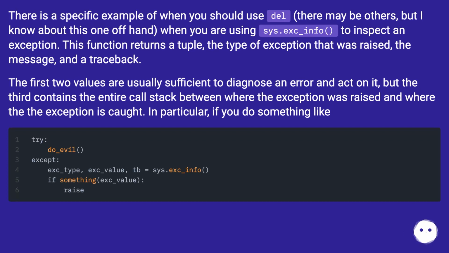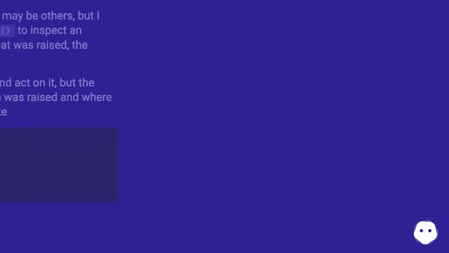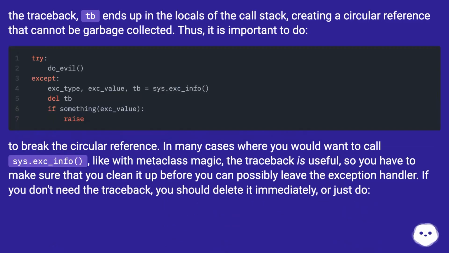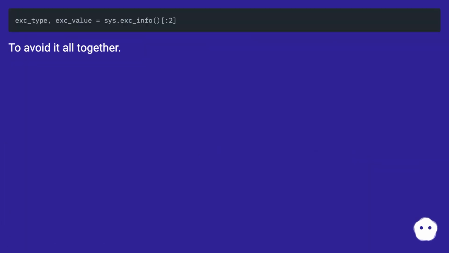In particular, if you do something like this, the traceback, tb, ends up in the locals of the call stack, creating a circular reference that cannot be garbage collected. Thus, it is important to break the circular reference. In many cases where you would want to call sys.exc_info, like with metaclass magic, the traceback is useful, so you have to make sure that you clean it up before you can possibly leave the exception handler. If you don't need the traceback, you should delete it immediately, or just do this, to avoid it altogether.